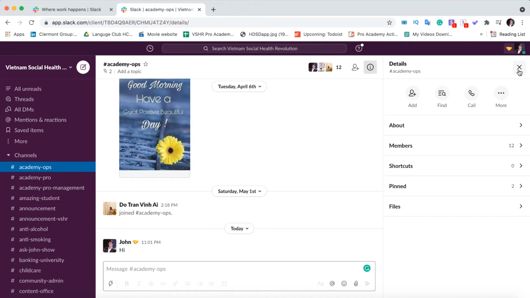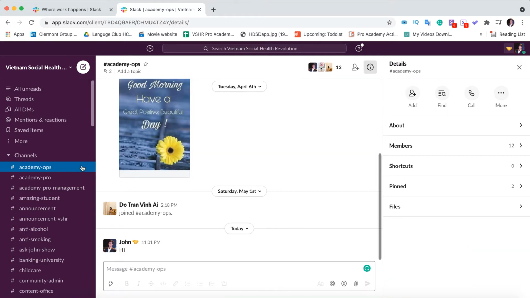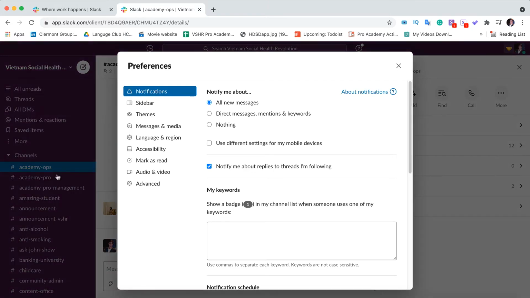Now I'm going to move to tip number 4, which comes with productivity. How can you get productivity? Your productivity depends a lot on your response rate: how fast you respond to your team member, and how fast your team member responds to you. To do that, you have to fix your notifications. Select preferences, then notifications, and make sure that you have selected all messages.